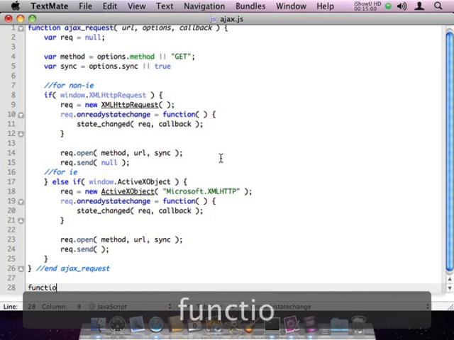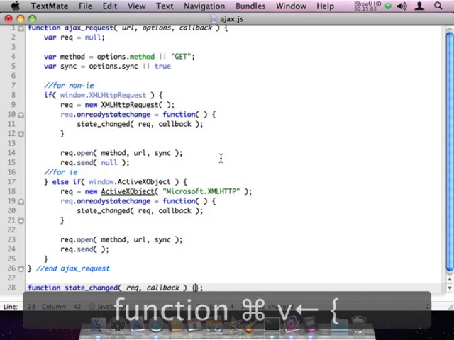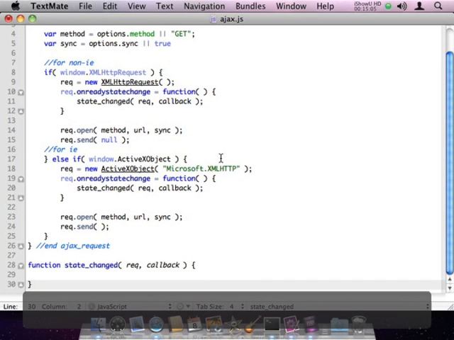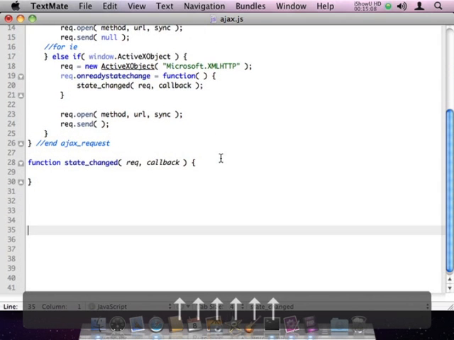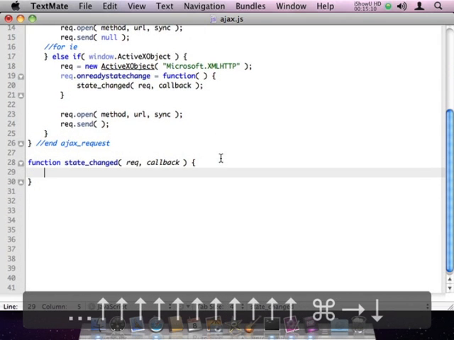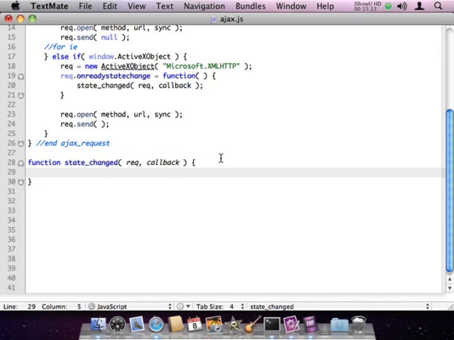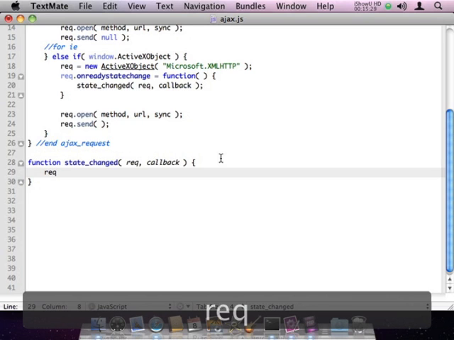So I'm going to come down here in my file and add that method now. There we go. Here in the state change method is where we need to actually deal with the request when it is going through what I think of as basically its changes of life, through the different states that it's going to occupy as the request progresses. So the request itself, like I said, has different states. Each one of those states, we're going to be able to find out what it is by looking at an attribute called ready state. That's state, S-T-A-T-E, that's available from the request object.